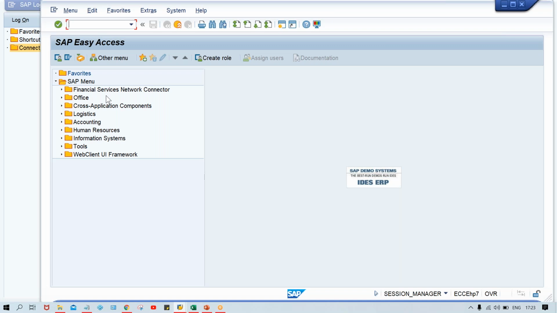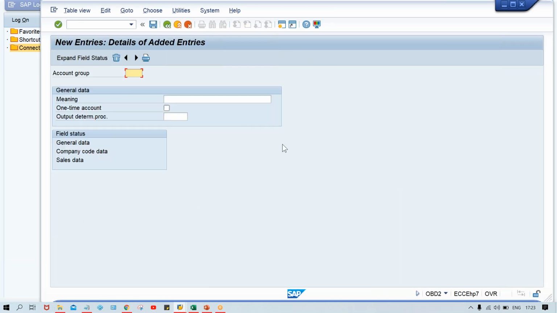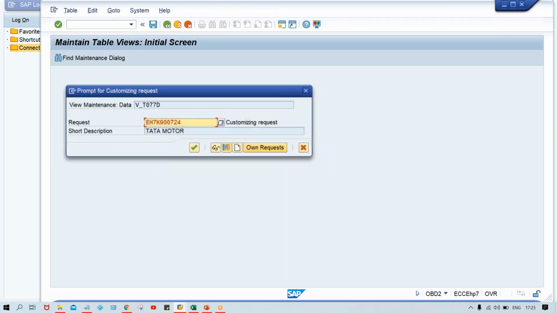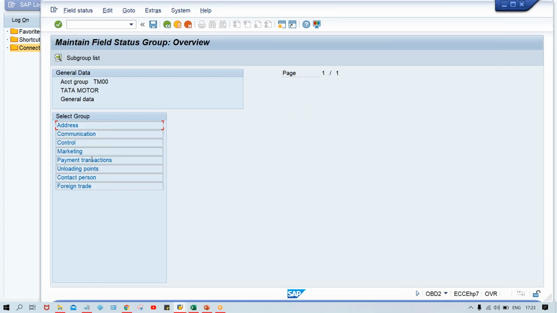Now use the OBD2 transaction code and create an account group, a customer account group. I'm going to give the same code TM00. Here, click create, give any description, guys, and save it. How is it going to control the fields, guys? Double click here: general data, company code data, sales data. These three data sets are going to appear at the time of creation of the customer master.